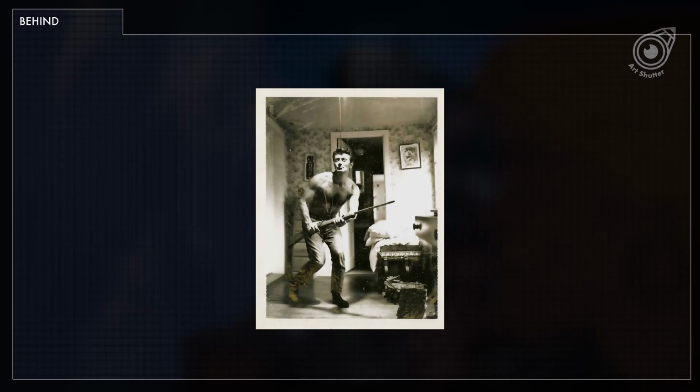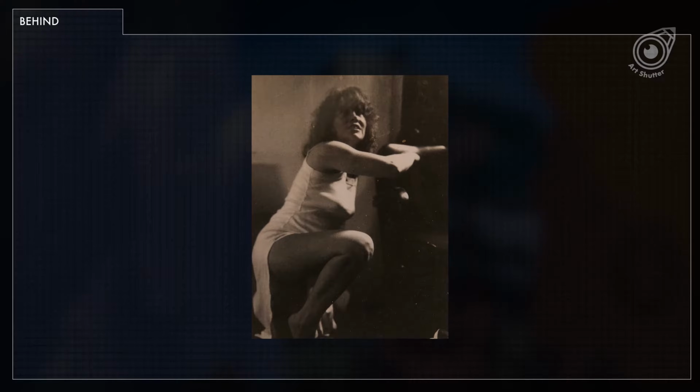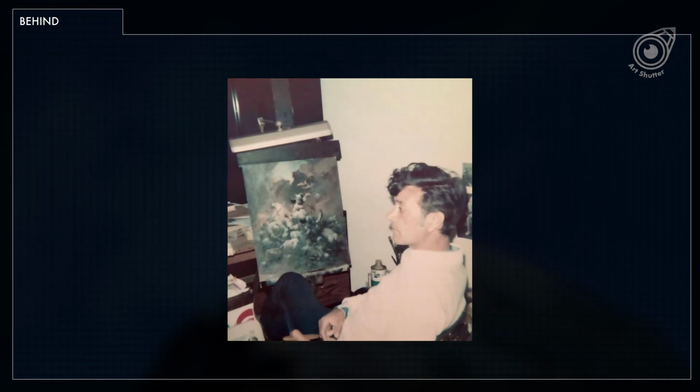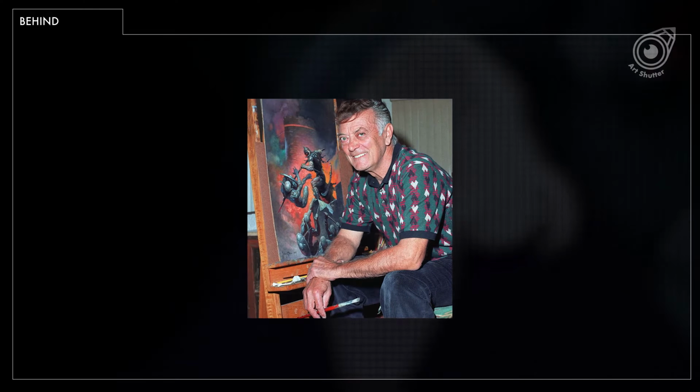Frazetta often used live models for his paintings, and it is possible that he used a model or models to pose for the Dead Dealer character. He would then work on the painting, layering the colors and creating the dramatic lighting and shadows that are so characteristic of his work.